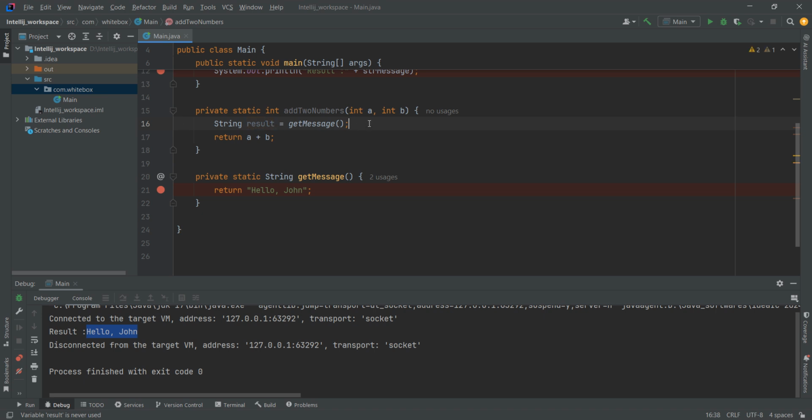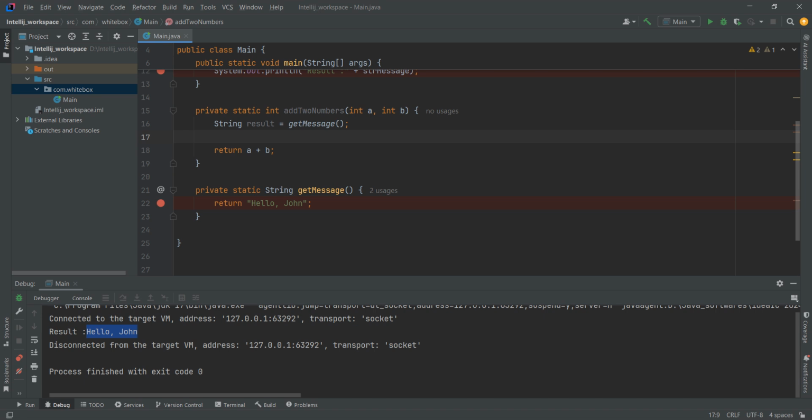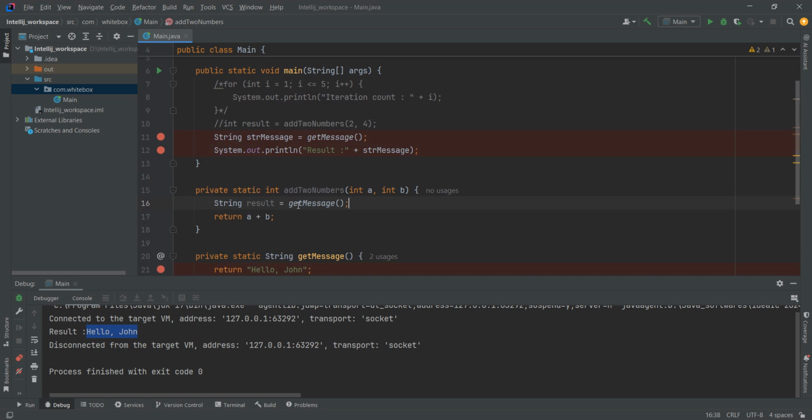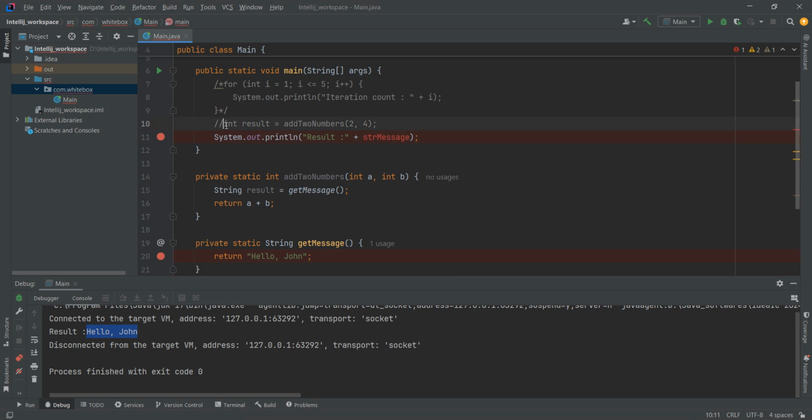result. Okay. And call this add two numbers from the main method, that is from here, add two numbers. Okay, add two numbers is returning int, so initialize this result to this variable called result, and print over here. Okay, so let me put the debugger over here and as well here.